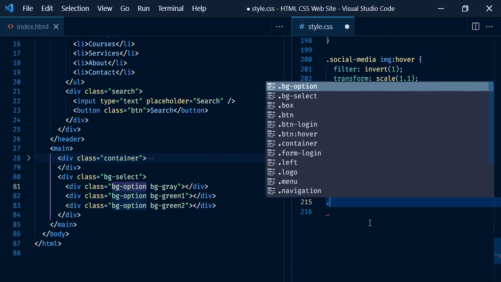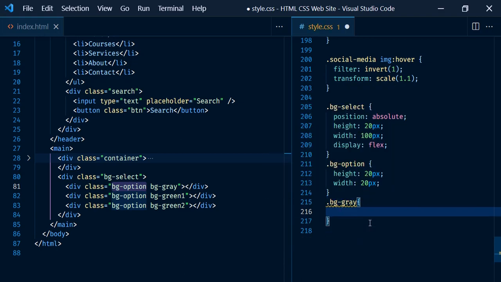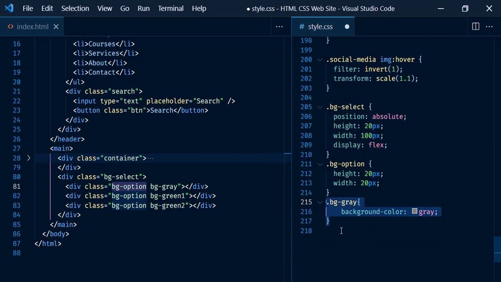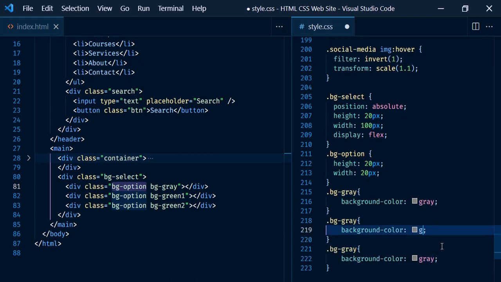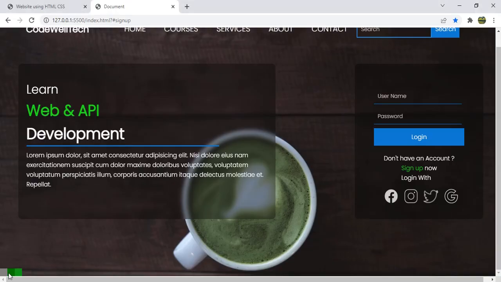Here I give bg-gray for the background color gray, and define the bg-green one and bg-green-2. So here I say green. Cool. Now let's go to our site. There we go. Now we have this here, right?